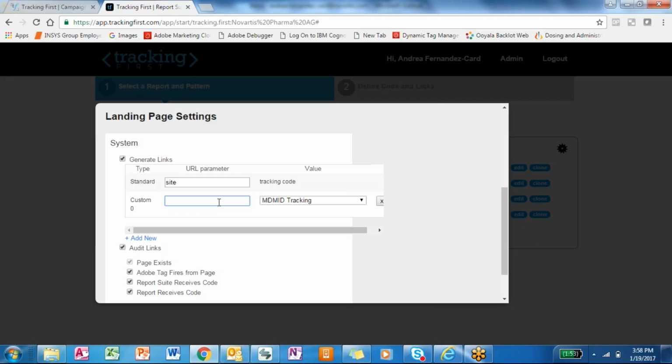But even with it being pattern specific, right now the only way for us to do what you were describing would be to have one pattern for people that would be answering yes for MDMID tracking, versus the people who would say no. Like I would say, text ads with MDMID, another pattern for text ads without. Yeah.